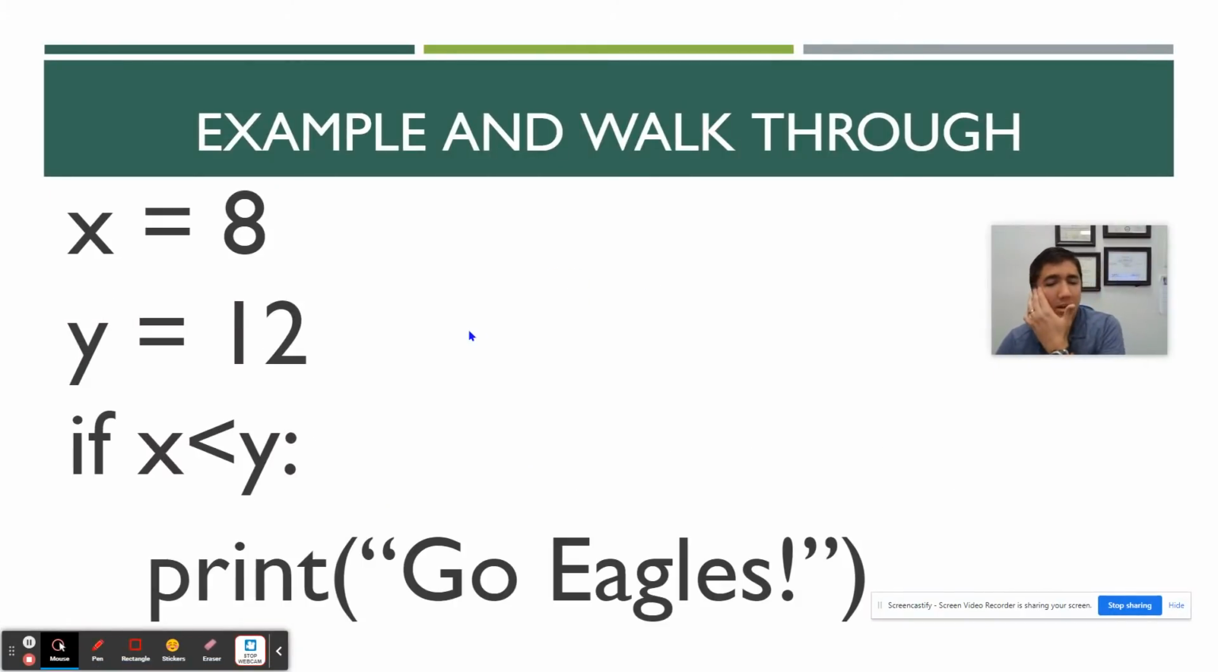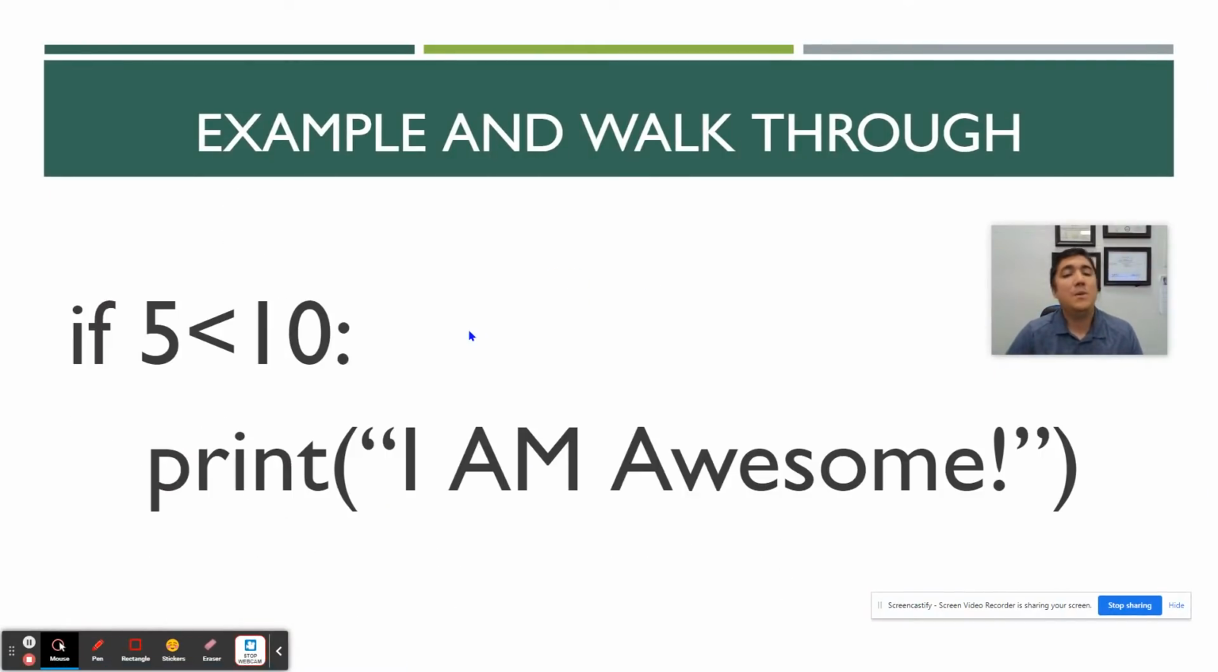So let's see what else we got here. That's super simple. Now we're going to build on that and make it more applicable. Because, for example, 5 is always going to be less than 10, so this doesn't make any sense. There's no use for it yet, right? But we're getting there. So hold on.